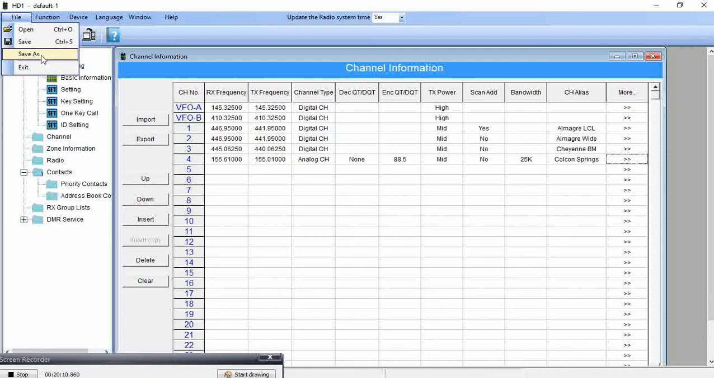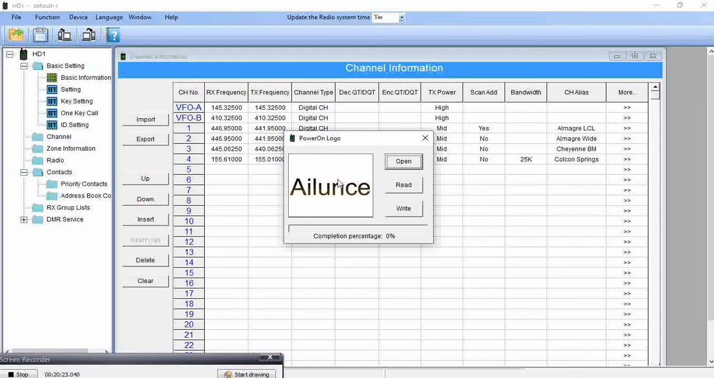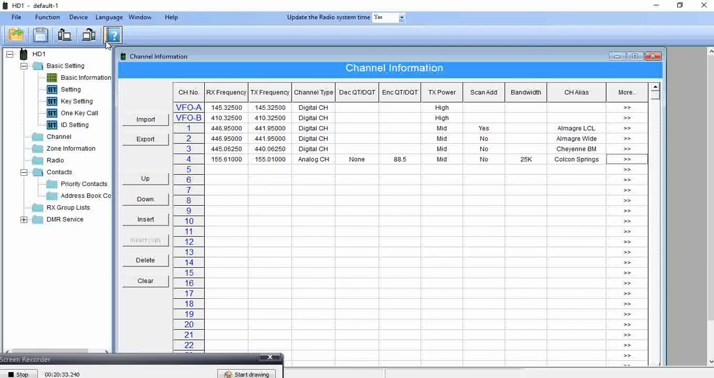you can kind of see what all code plugs you have in the future when you decide that you've got too many code plugs. Power on logo, you can also select a power on logo. You can open this, you can create a logo. I've created one that's my call sign, and you can write it to the radio, which is pretty cool. I like that feature. So what we would do now is we would write this code plug to the radio.